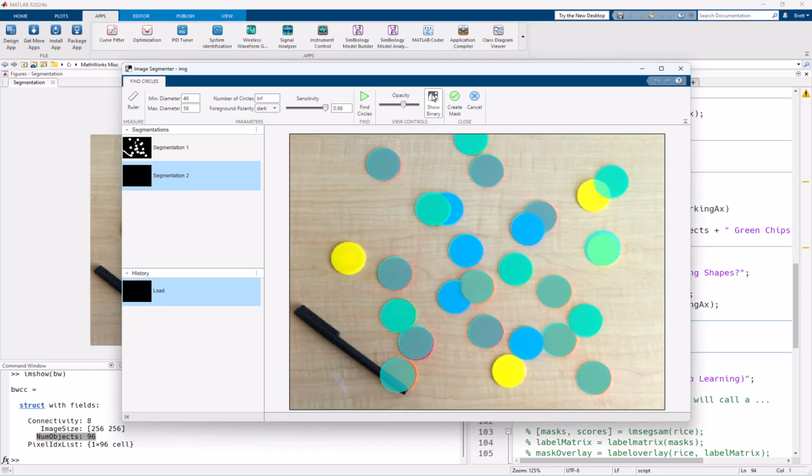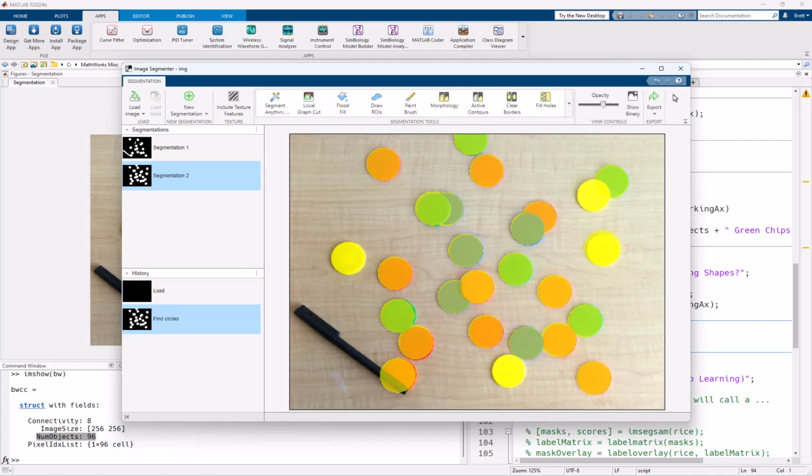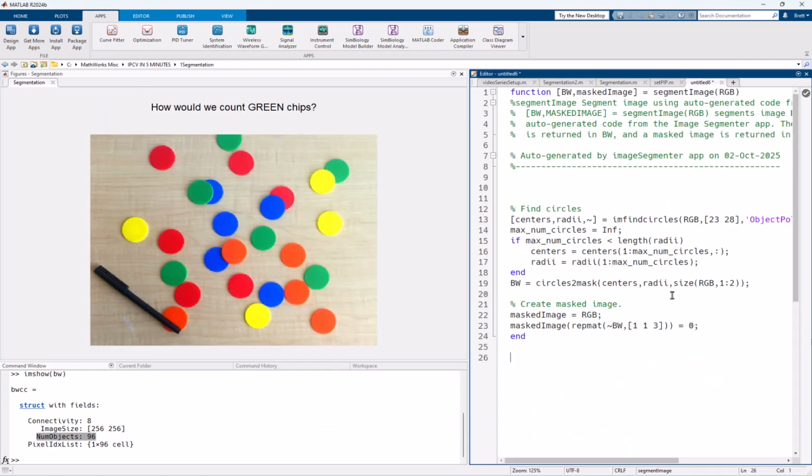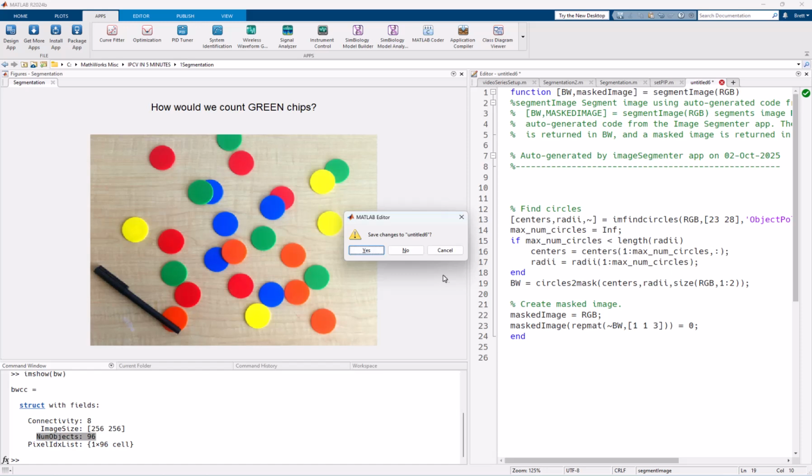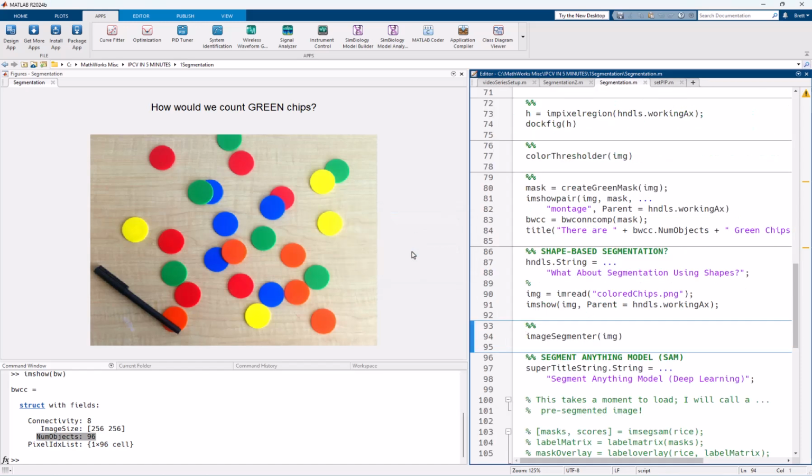Just as I did before, I can create my mask, and just as I did before, I can generate a function. You'll see that this is calling imfindcircles behind the scenes. Circles to masks created my binary representation of those circles. So that just shows you another way of how you can segment your image.